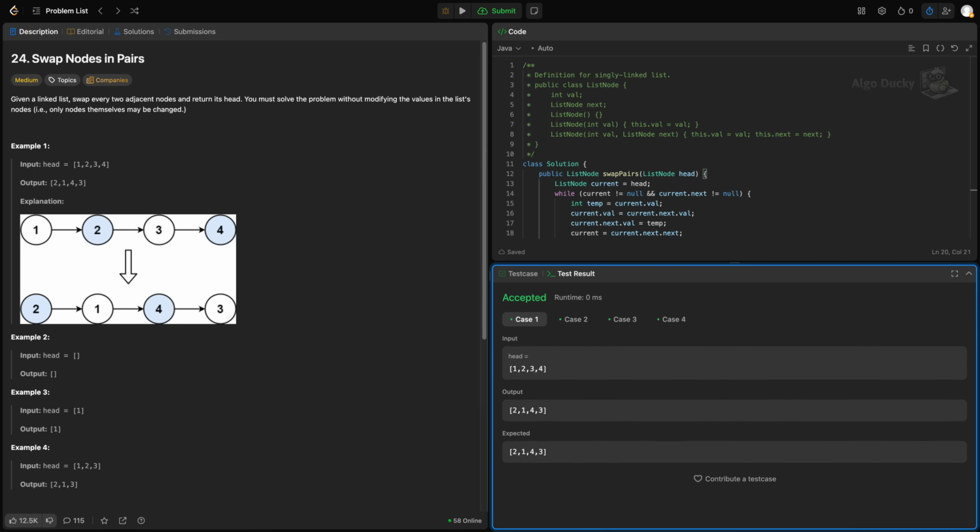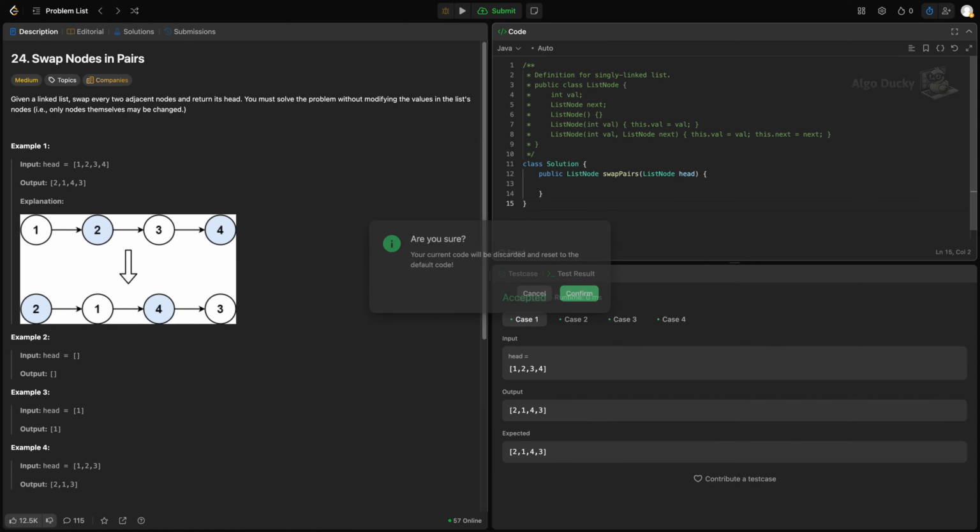This brute force method is O(n) in time and constant in space. Just a few local variables, but it violates the problem constraints by changing values, not links. And if nodes hold complex data, this trick falls apart. Still, it's a useful warm-up. But how can we ditch the loop entirely?